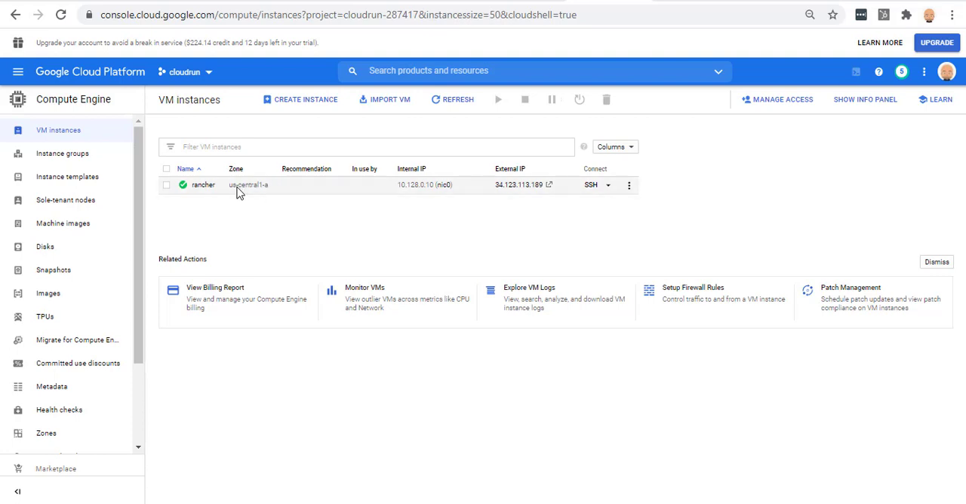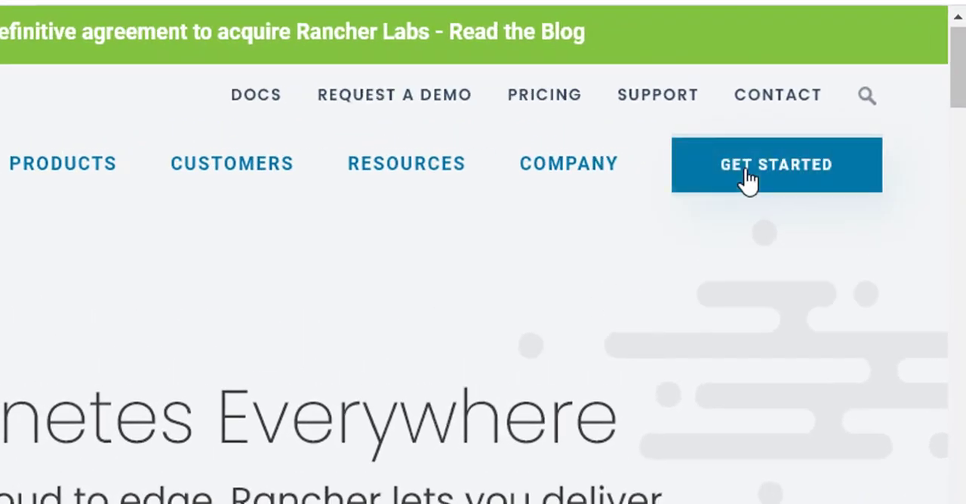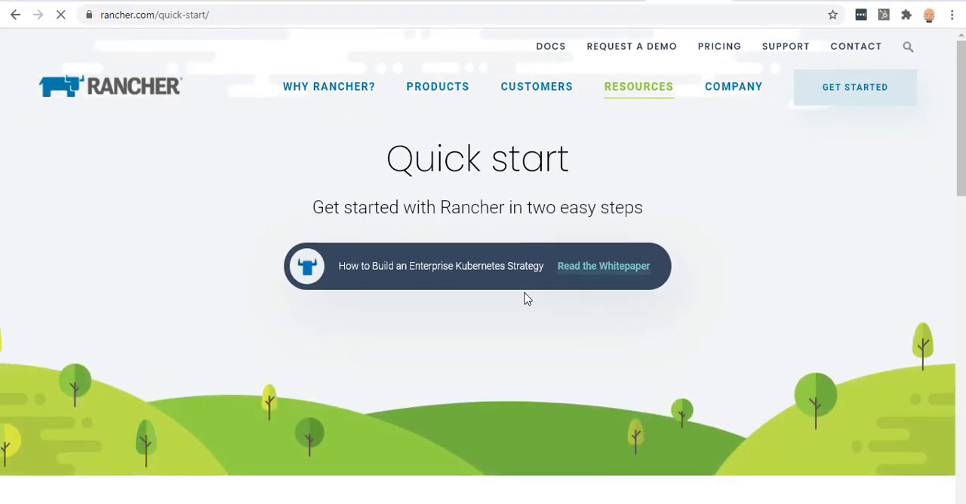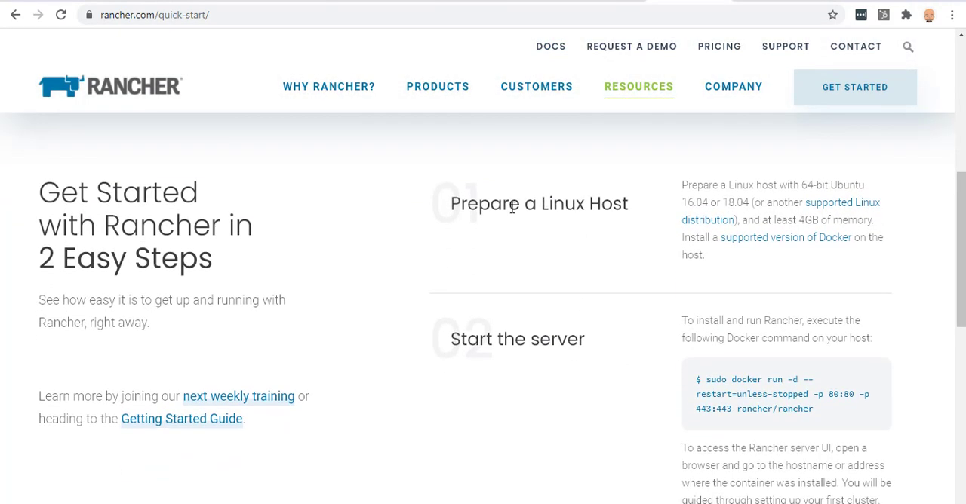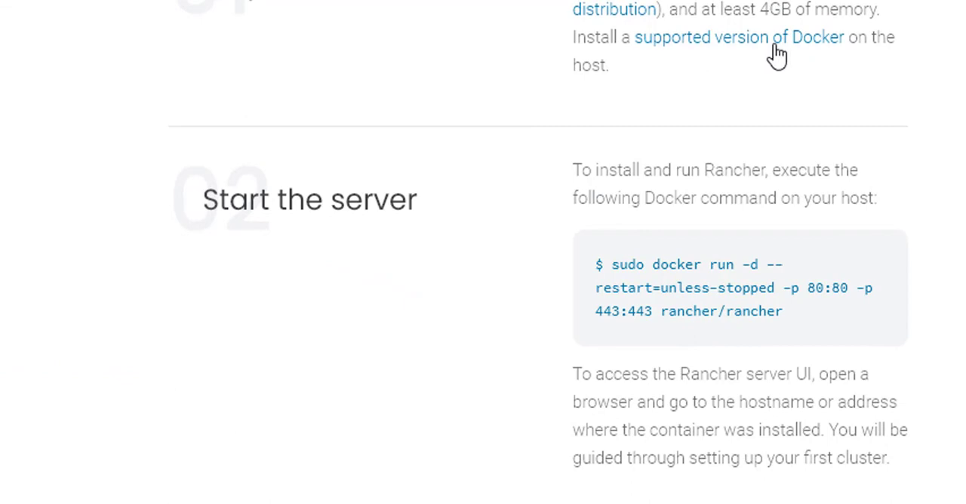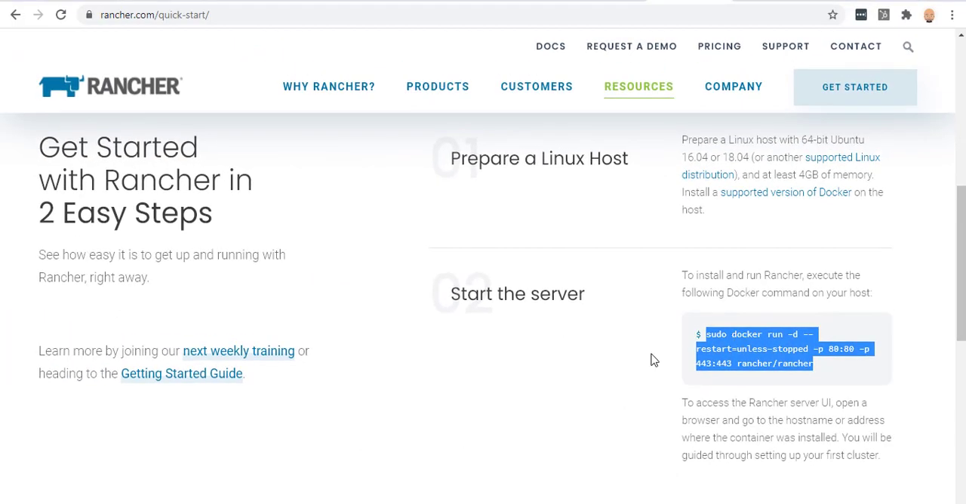Now that we have our VM up and running, we can go back to their website, and it's very simple to get this running. You come up here and click on the Get Started button. It tells you Get Started with Rancher in 2 easy steps. Now, step number 1, you have to prepare your Linux host, and it says at least 4 GB of memory. We did that, and we installed or will install Docker, and you already know how to do this, so we're not going to go through the process of installing Docker. But here's the important part. This is the command that we have to run in order to get it to come up.